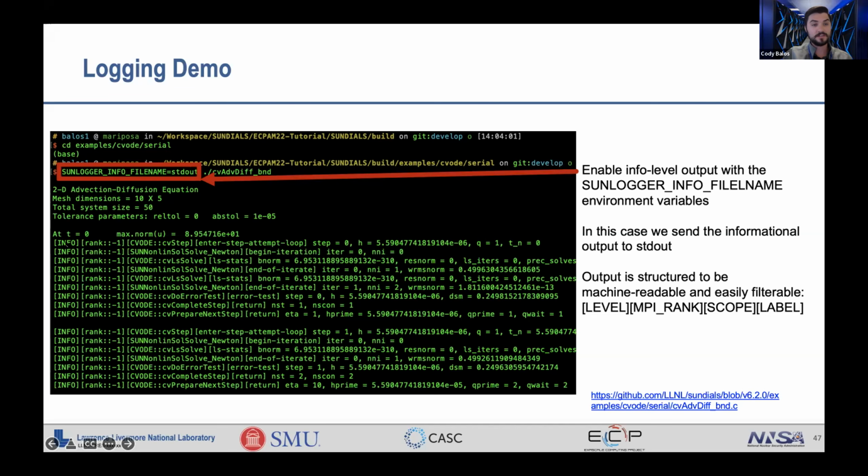In this case, the output is structured so that you have the level of output: error, warning, info, debug. That shows up here in the leftmost brackets. Then the MPI rank. In this case, it's just a serial example, so it's saying -1, just saying it's printing on all ranks, the default rank. And then the scope is in the next brackets, and that is typically the package and then the function. So in this case, this is happening in the CVStep function internal to CVODE.